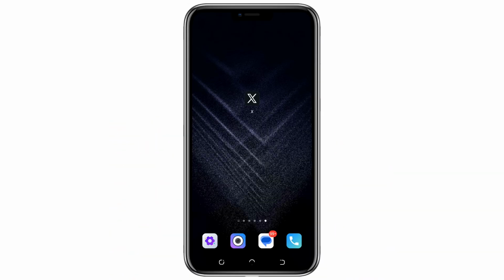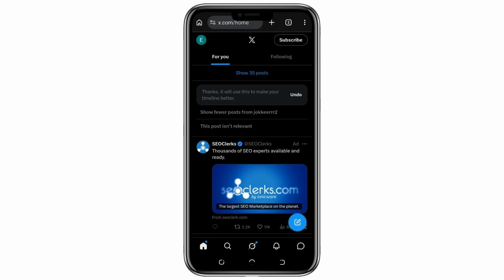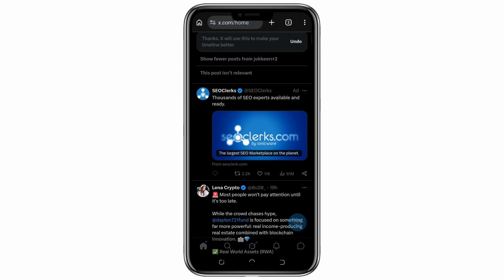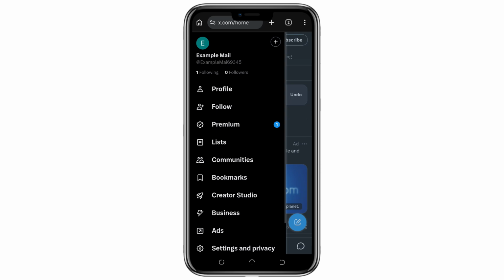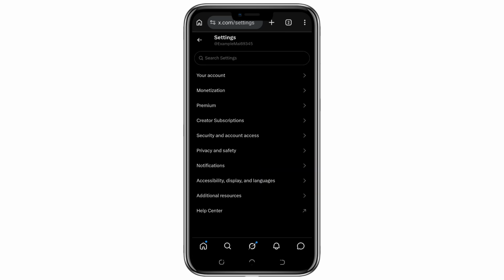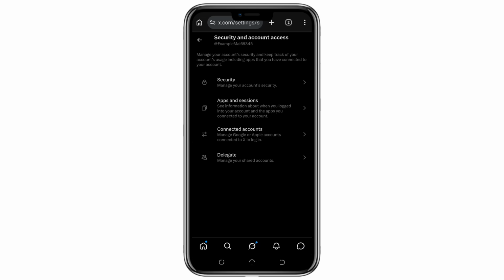First, open any web browser on your phone and visit the X website. Sign into your account through the website instead of using the app. Once you're logged in, tap your profile picture and open Settings and Privacy. From there, go to Security and Account Access, then select Security.